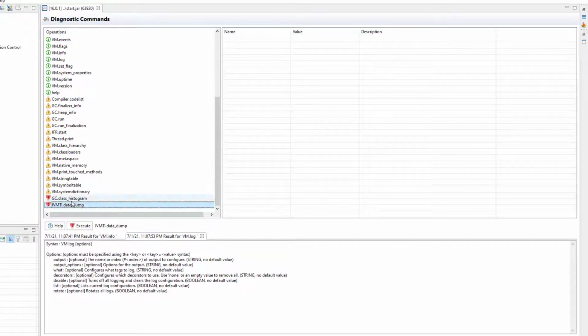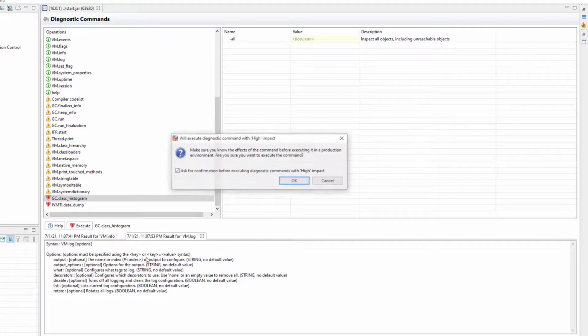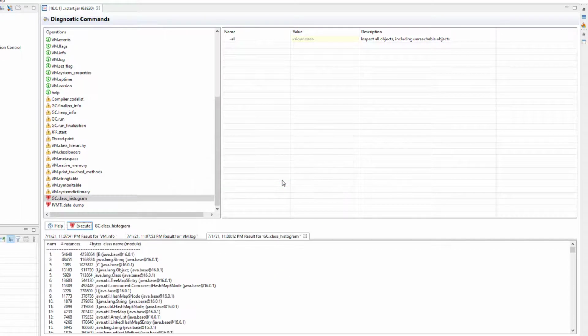For example, let me take the GC class histogram. If I click on execute, it will display a pop-up. It will just ask for your confirmation. And if I click on OK, then it will take some time to display the details. It's kind of a stop-the-world scenario, so it will have some impact on your running application. So do not do that unless it's really required.